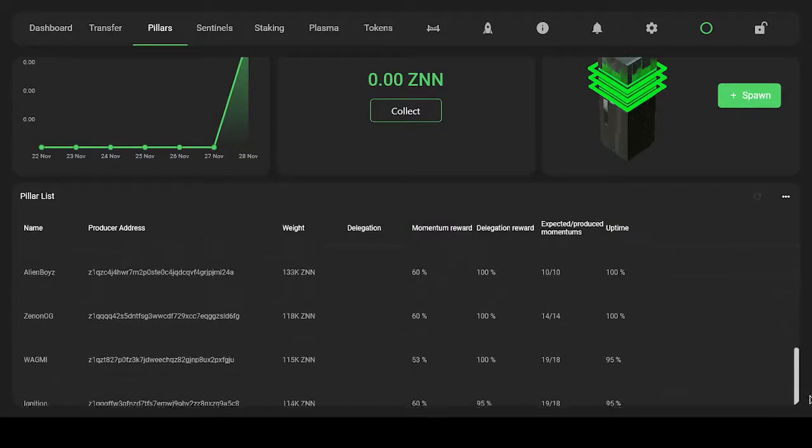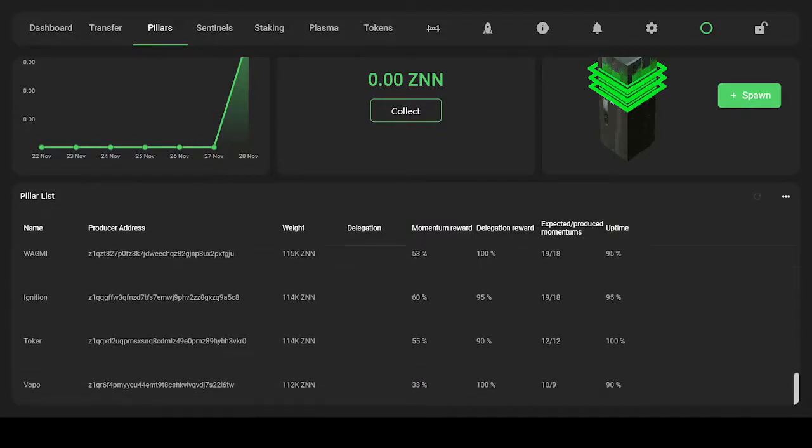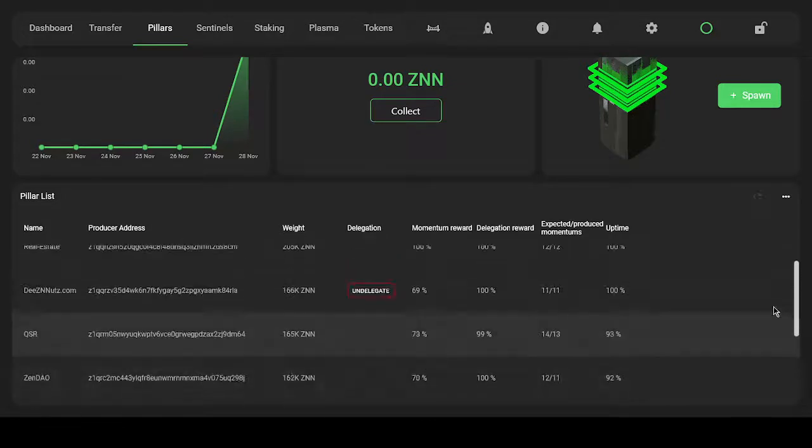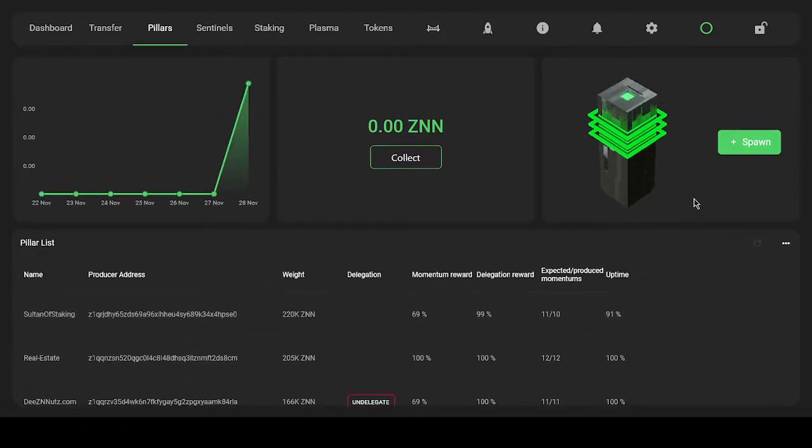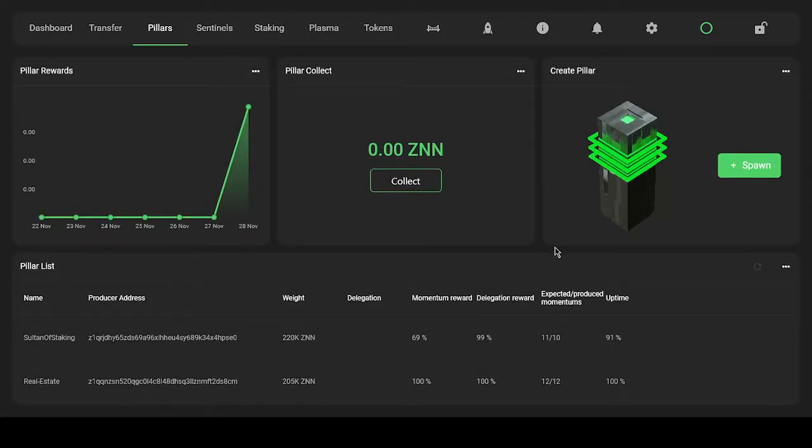It is possible the community will someday vote on making this distinction less binary and move to a more linear model with more than just top 30 and not top 30 pillar reward tiers. But for that, a Zenon Improvement Proposal, or ZIP, must be submitted to a governance vote to the community.